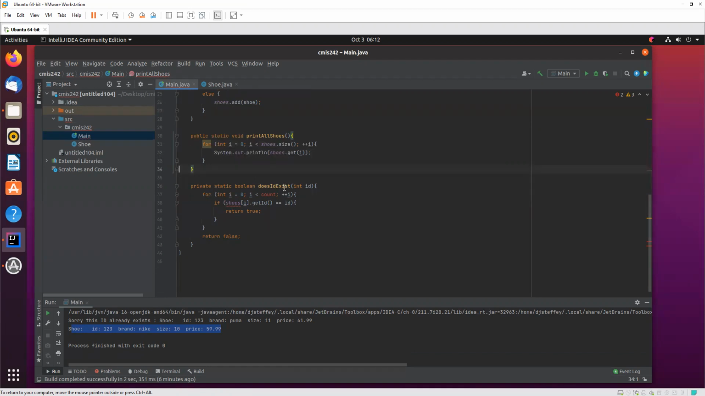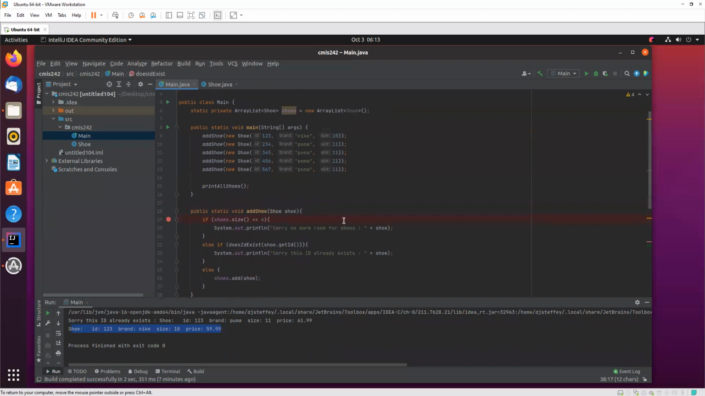And then here for does it exist, similar to up here with the loop, shoes.size is how many shoes there are. Instead of shoes with the index I, it's just shoes.get(I). The shoes.get gets us one of those individual shoes. So this is a shoe, and then we're just doing the get ID on it. And this should work fine. So we run this.